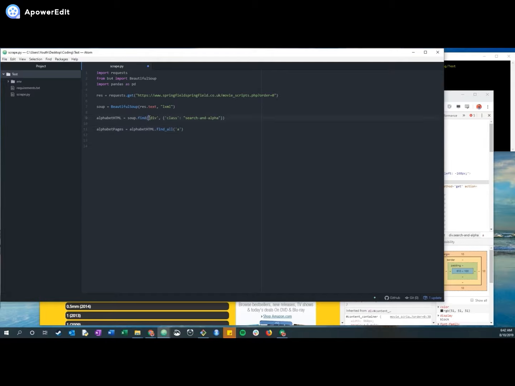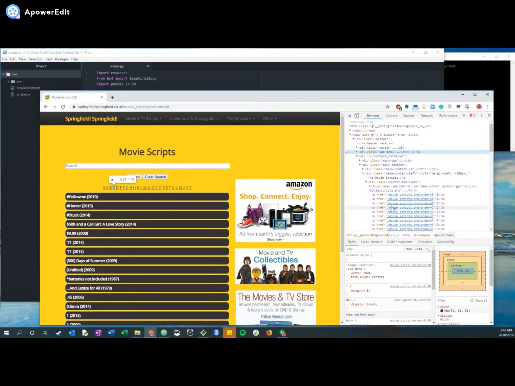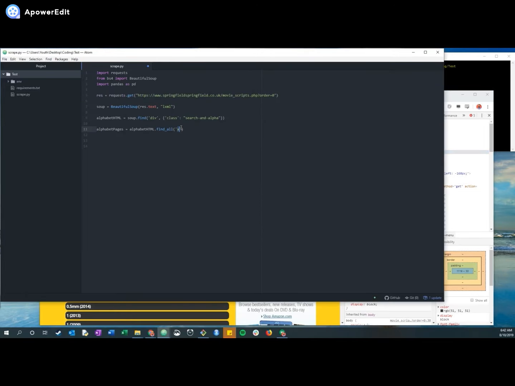I know previously I said div and I was looking for the class of the search alphabet because there are multiple divs here, but in this case, since I'm looking in this div and all I want are the links, which are the A elements or the link elements, this is just going to contain all the links. And if you want, you could do a print statement just to see what any of this looks like.